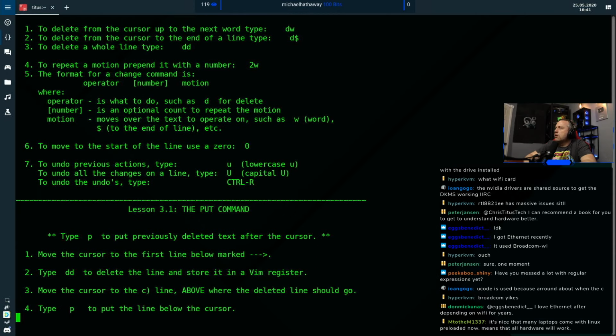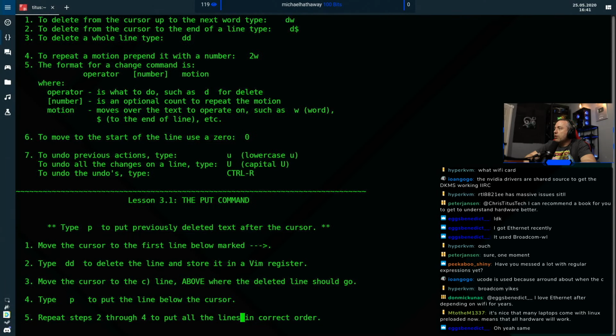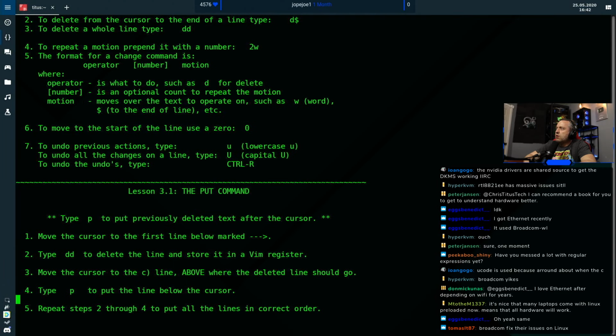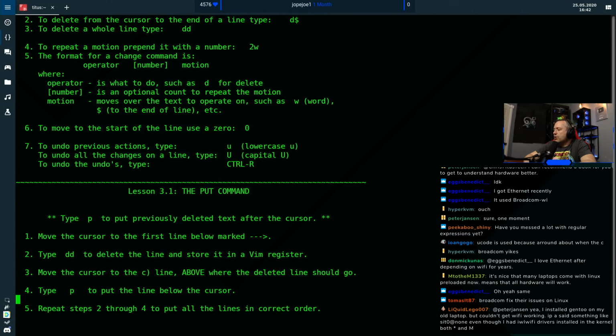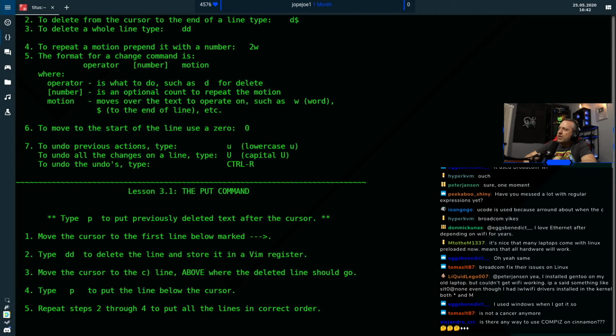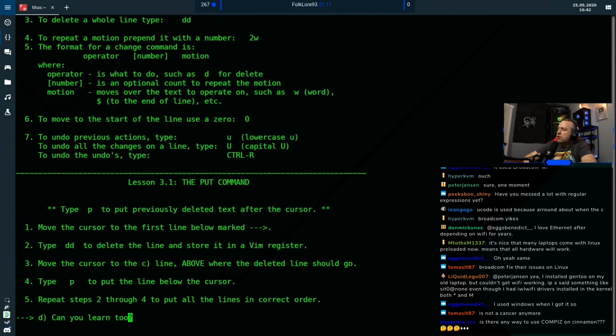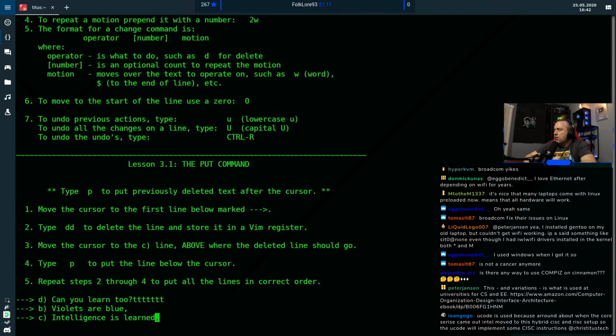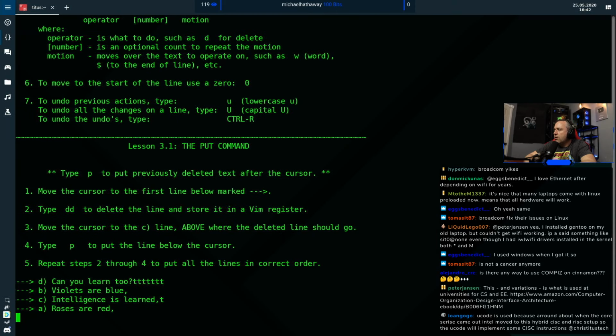All right, dd, then p to put the line below the cursor. Move the line. All right, so we're learning the put option now. Let's see what the difference is with this. Above the deleted line, press p to put the line below the cursor. P. Well, that's interesting. Okay, so p is like a cut and paste of the text.